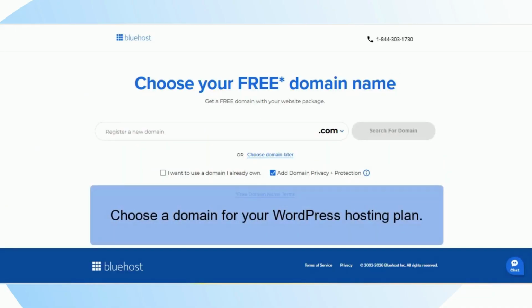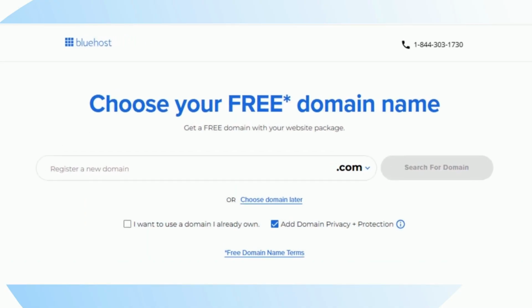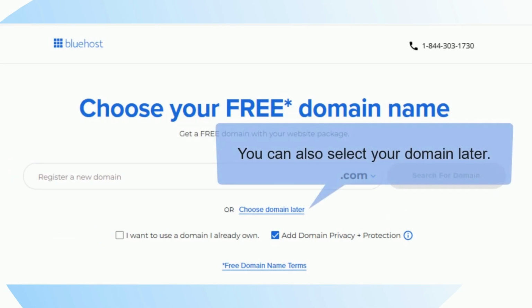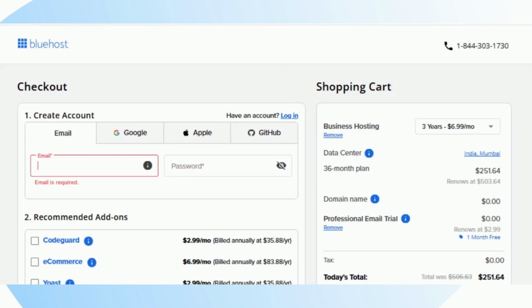Choose a domain for your WordPress hosting plan. You can register a new domain or use an existing one, and then add domain privacy. You can also select your domain later if you prefer. Create your account with an email address and password, or link it directly to your Google, Apple, or GitHub account.